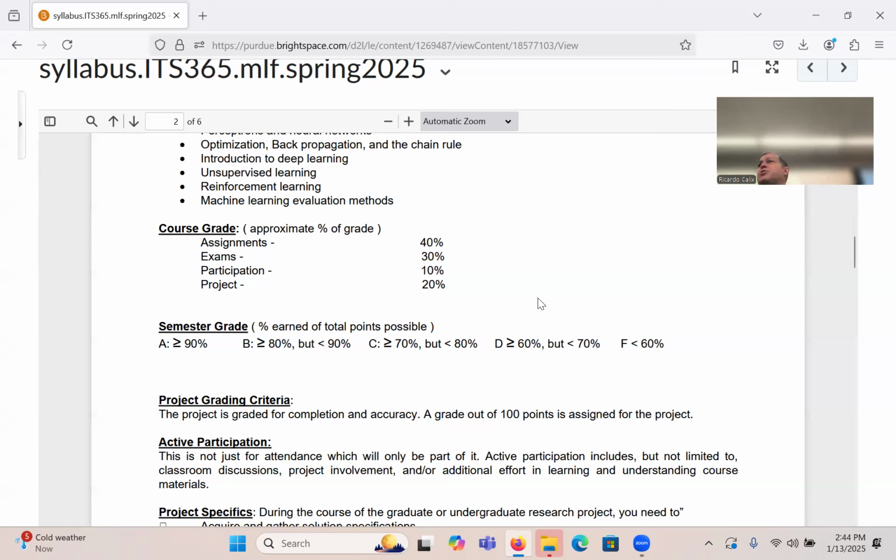Participation, that's 10% of your grade. So it may just be attendance, or if I do pop quizzes, which is also tied to attendance. So basically, if you attend class, you'll get 10 free points. Questions about the grading or anything so far?